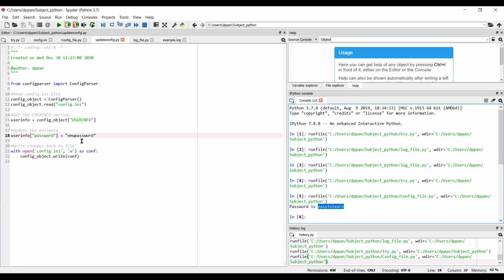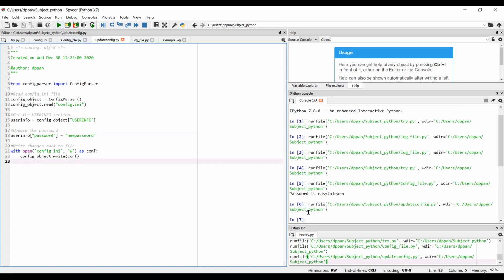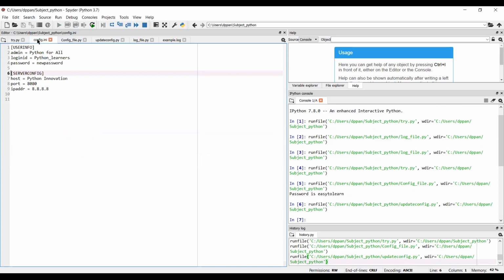Okay, now after I do this, this is just giving the information. I have not actually changed it. So I need to change it by making sure that I open the config ini file in write mode, okay, and write all the information which is now in the user info, right? So now if I run this file, you will see that it is successfully run. And here, if I open my config ini file, now I see that my password has changed from easy to learn to new password, right? So this is all about the config files, right?